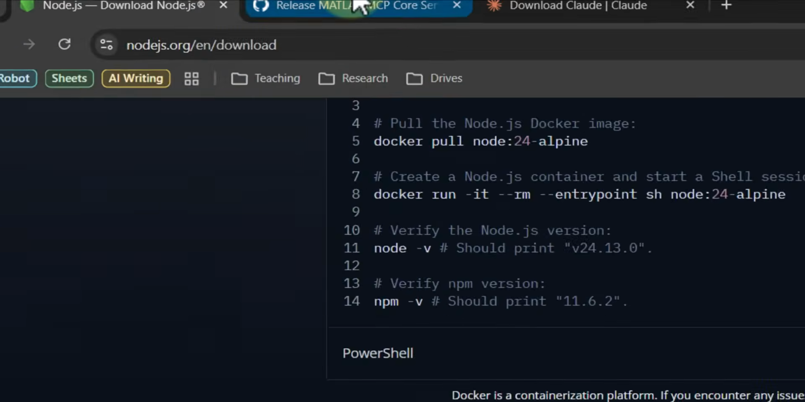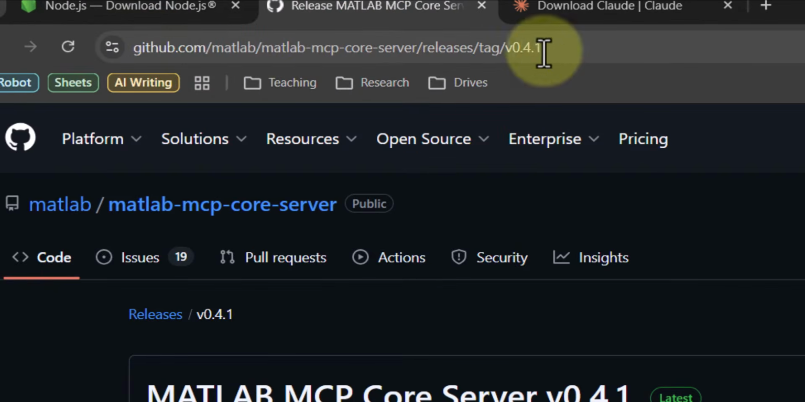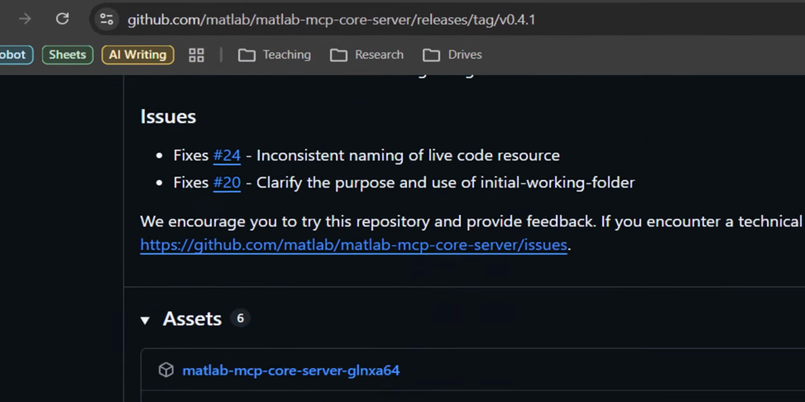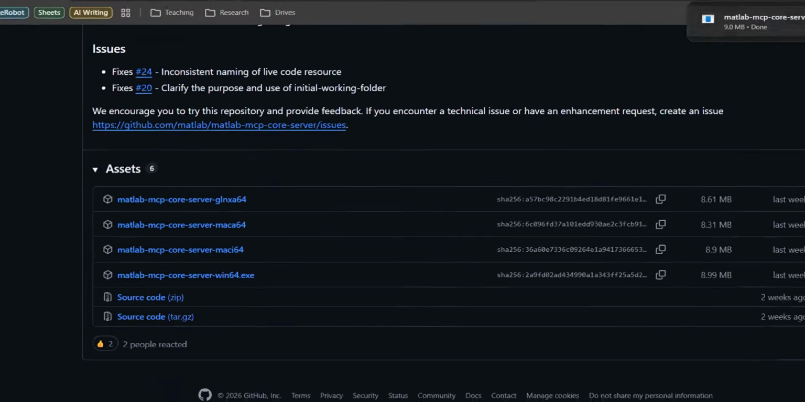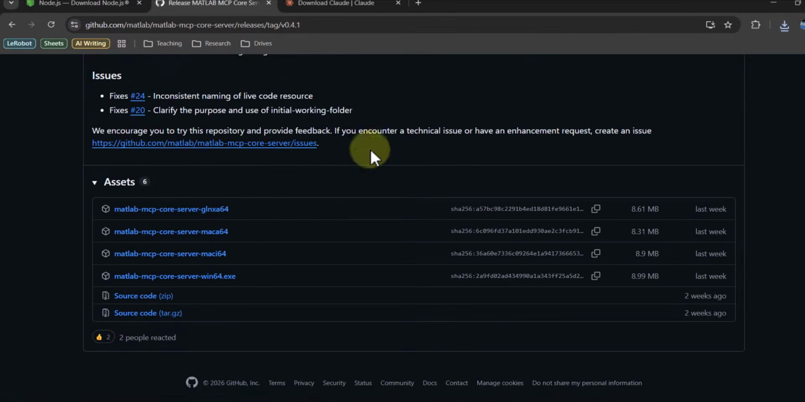The next thing is go to this link. I've provided this link in the description as well. Scroll a bit down and look for the operating system file which you have. For example, I have Windows. So I'm clicking on it and it will download this file. This is the MATLAB MCP core server. Download this file and place it at a suitable location. So I have downloaded it. You can rename this file for simplicity.